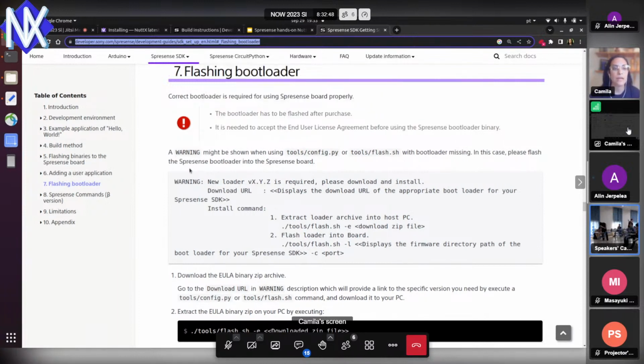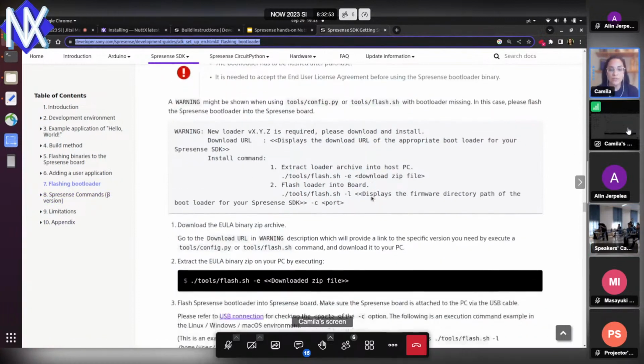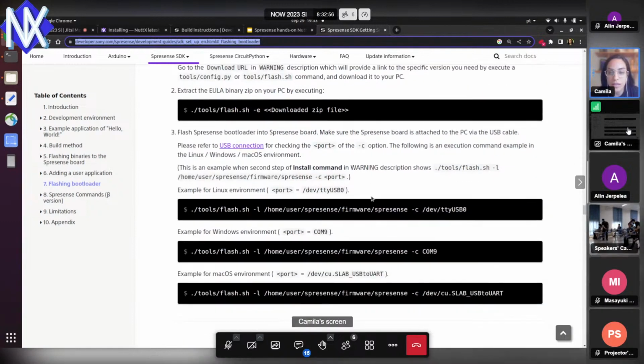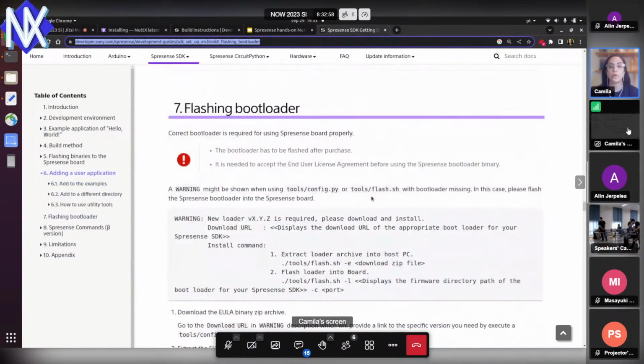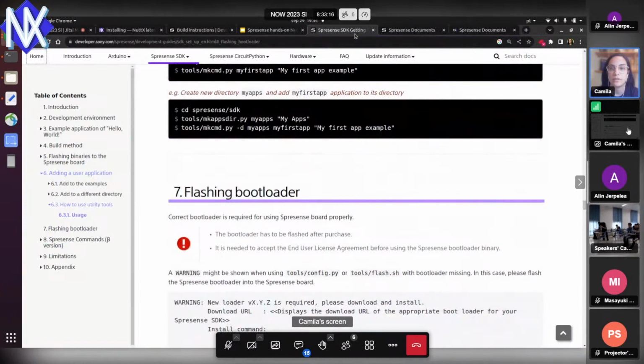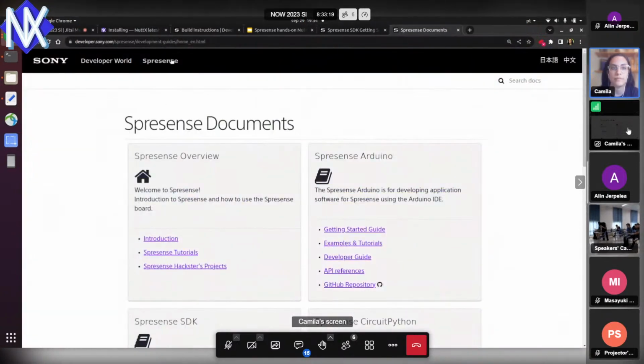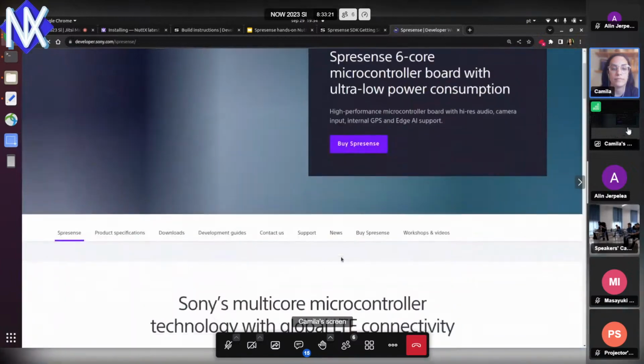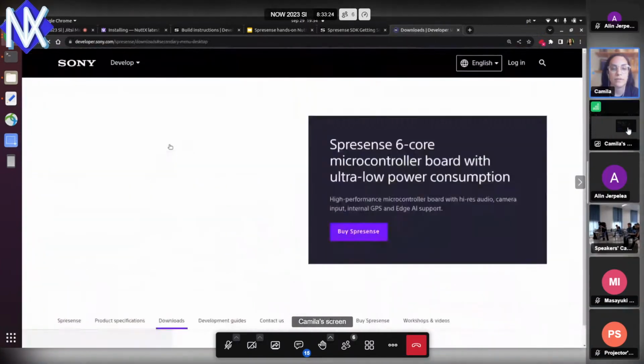Go to the section on the website. Yeah, to fix the bootloader first. Okay, I need to find the website with the bootloader to download. Just a minute. Sorry, my computer is a little slow. Here. Okay. Download.